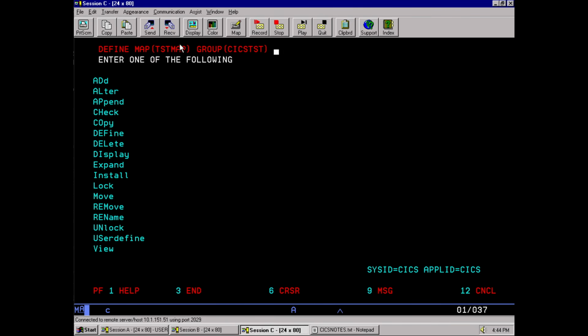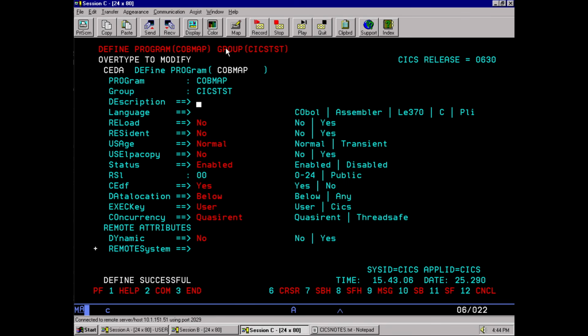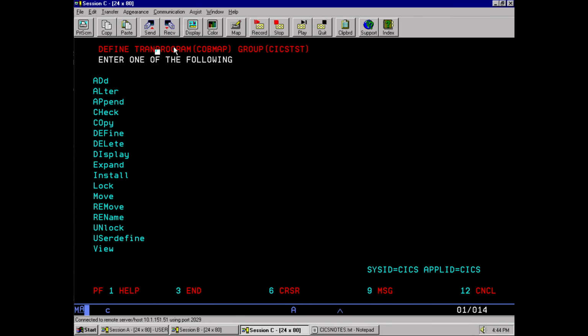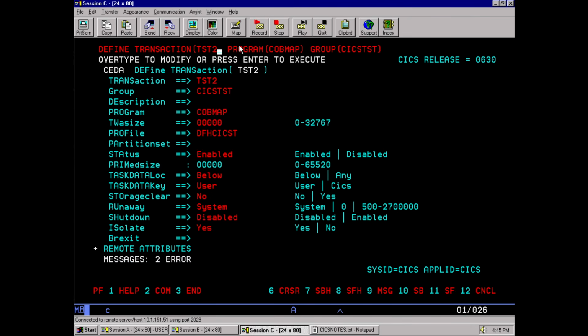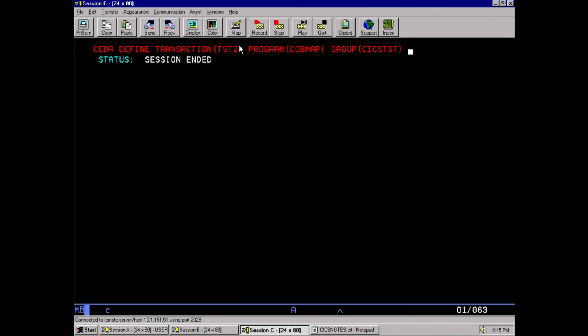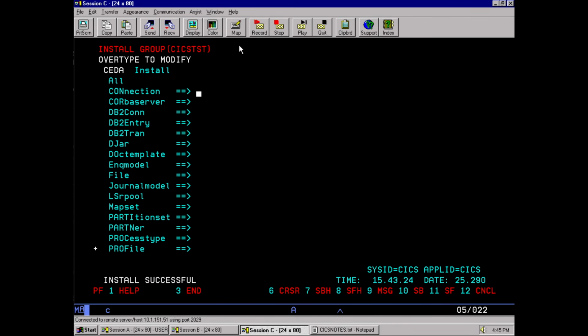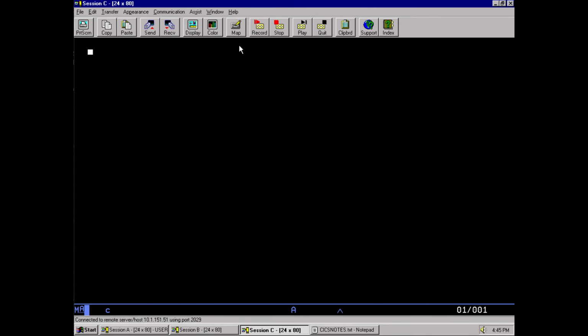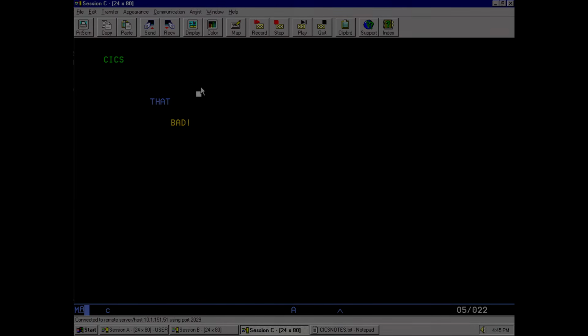All right, and then we need to define a program. And then we need to define a transaction for it. Alrighty, do that. And install group CICS test. I think you got that down to a T, and then test 2. Well, I don't know what happened to the second one, but there you go. It's as painful as that.